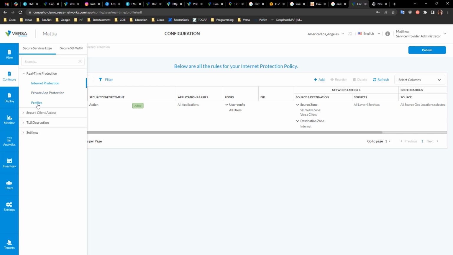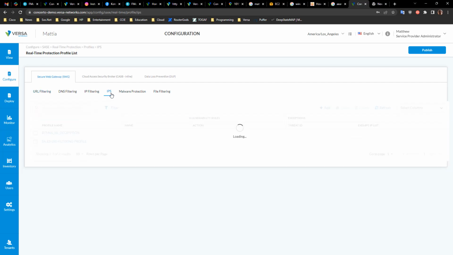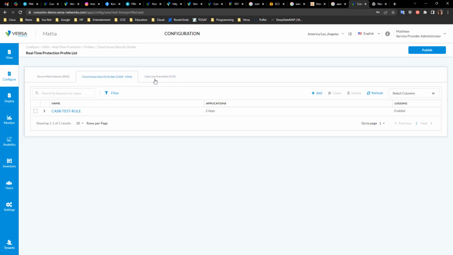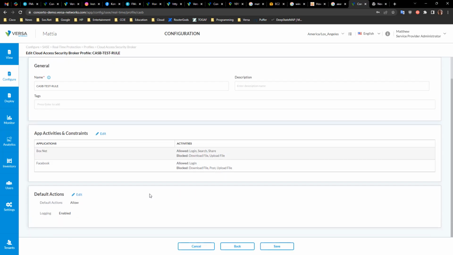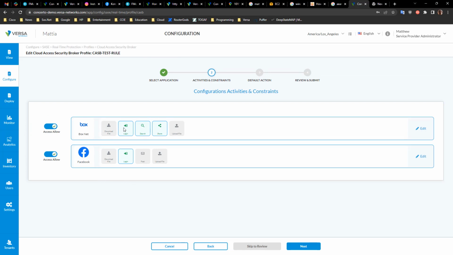In each of them, we can of course create our custom profiles for the IPS, for the malware protection, for the data loss prevention, for the cloud access security broker, and so on. Like an example of how you can create your custom rule for the CASB. So here we can just specify that these applications such as Box and Facebook, we want to allow only to log in, search, and share, but we don't want to allow to upload and download files.